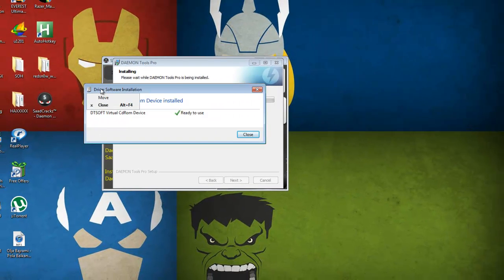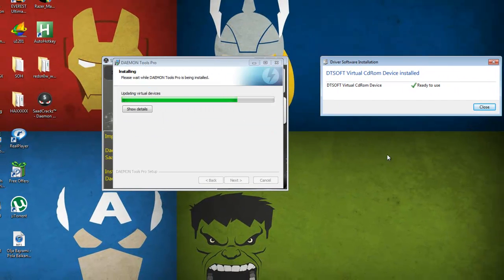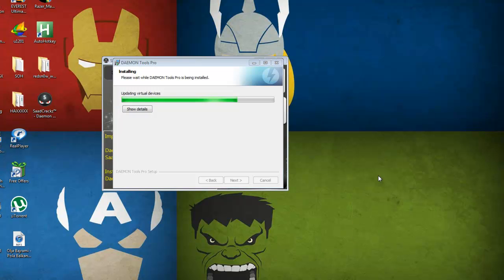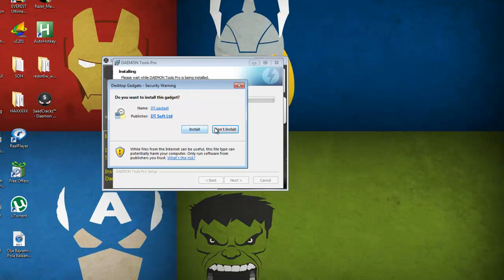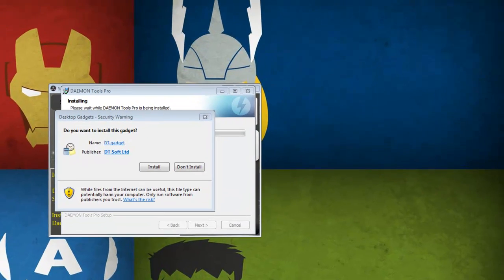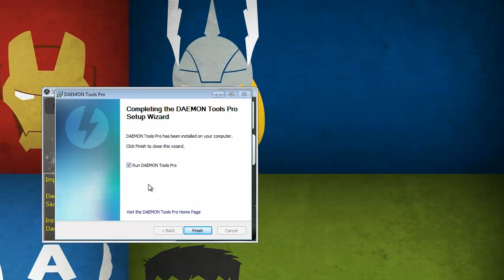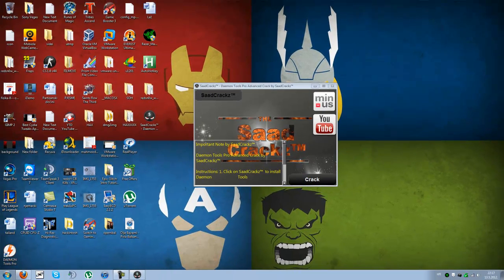So here we can see it. You will get this, and you can just hit close, and it will take some time. But yeah. Okay, we can hit show detail. Okay, now I want to hit install. That'll give you a gadget here, which you can install, and you'll see this gadget now. You want to uncheck that, do not run it, click finish.